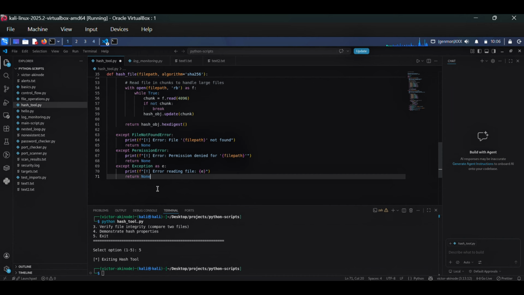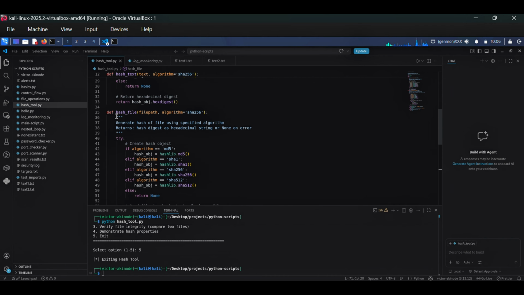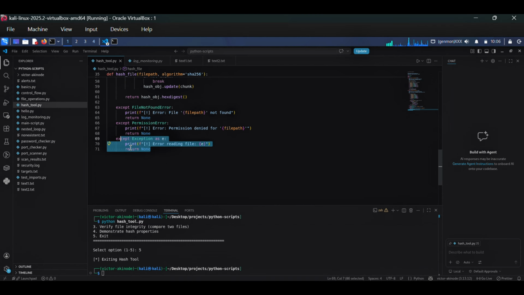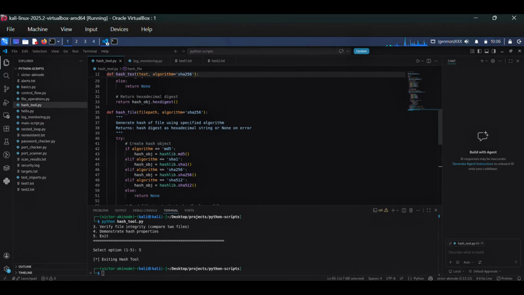And this is what the code looks like. It starts from here. You can see the hash file function here, and then it ends here. So let me provide an explanation of this function. In this function, first we create an empty hash object. And you should notice that we don't pass data to the hash function initially like we did with text, because here we are feeding data to it incrementally as we read the file.